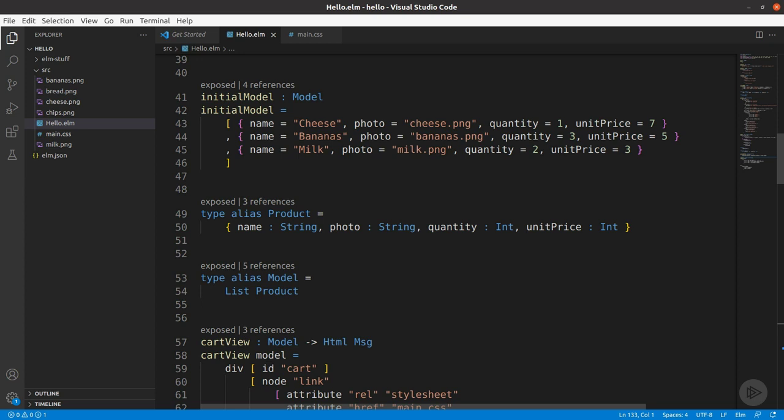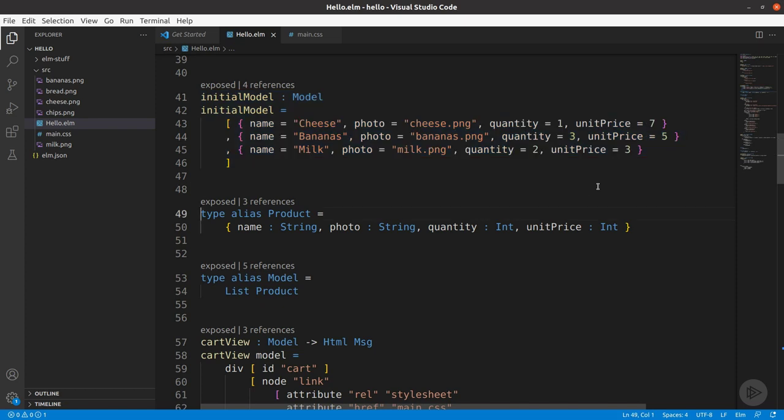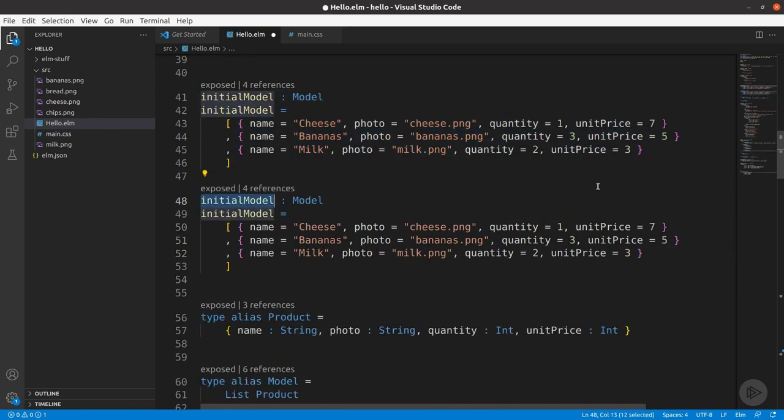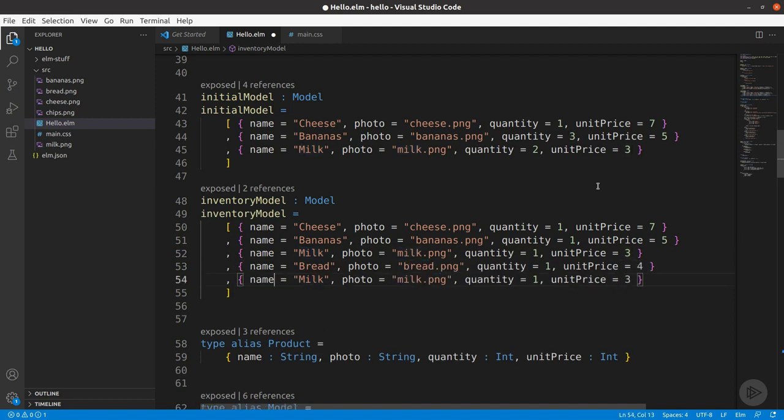On the demo machine, I already added 2 more product photos, bread and chips.png. Let's create a new inventory model starting from the initial model. Copy and paste it, then rename it to inventory model. Set quantities to 1 and add 2 more products, bread at $4 and chips at $2.